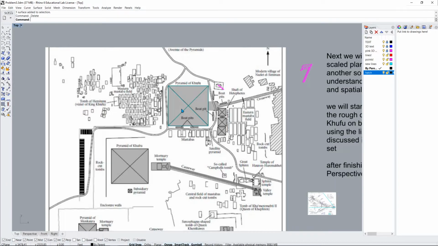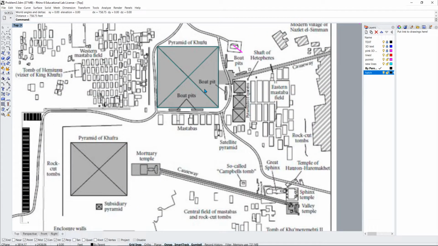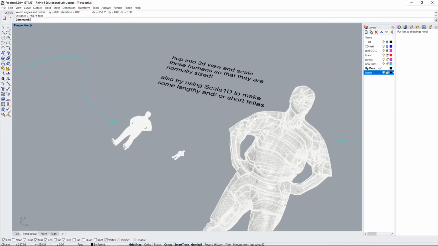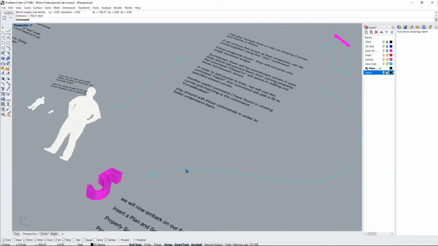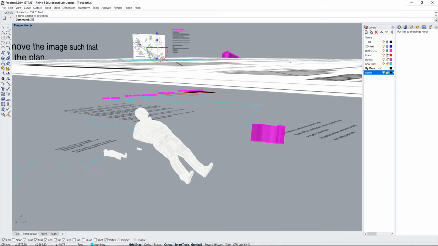So when you draw the length of the pyramid and you go in here and do the command distance, this 758.75 feet is the real length of the pyramid. And so that scaling step that we did here is really important because once that scale is correct, we can then come into 3D view. Sorry, stuck over here with these guys. Doing command zoom selected.